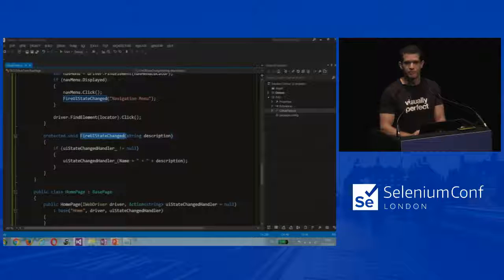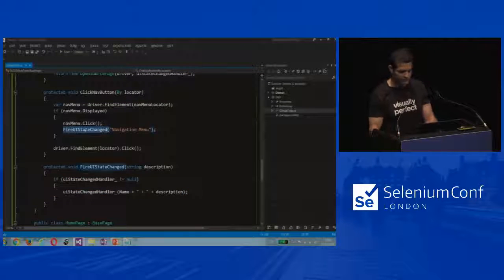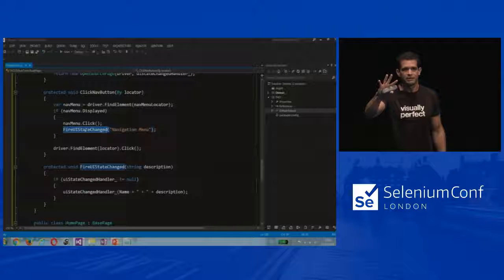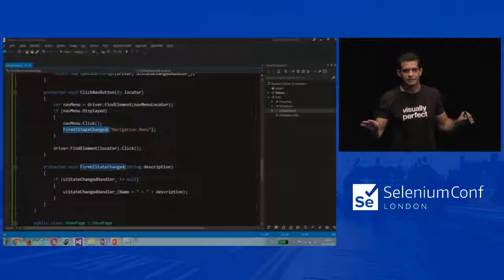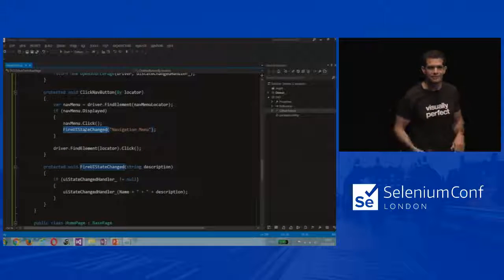Basically, we have a method that fires this action. It takes a description and just checks if it's not null, and then it activates the callback. And we call it in our click nav button just at the point where we click the navigation menu and open it up. So it's very simple. It's nothing fancy here. It's just that I didn't have the time to write it down in 30 minutes.